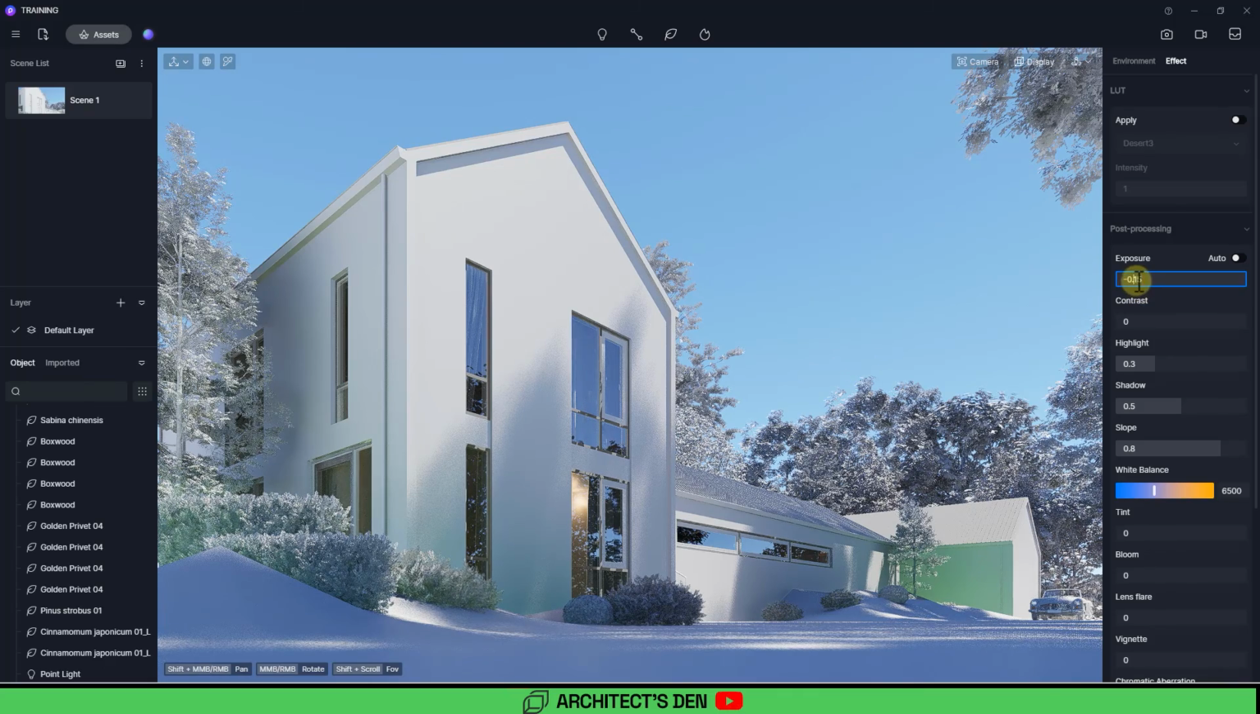If at any point in time you feel like you need to adjust this exposure or make it a little bit brighter or something like that, you can easily do that with the numbers here. I turned off the bloom because I didn't want this feeling of bloom.